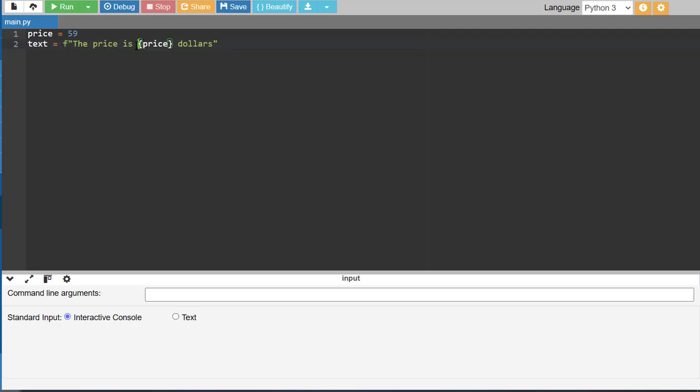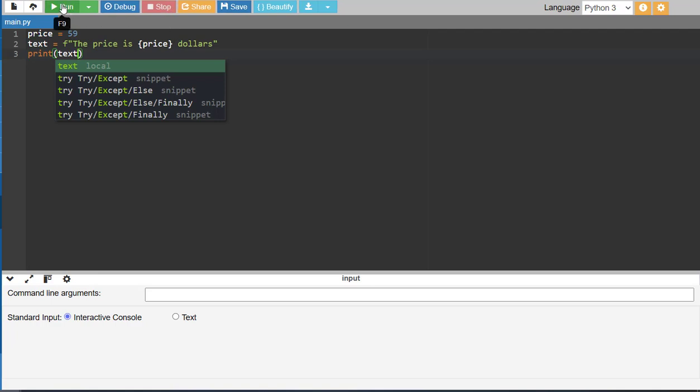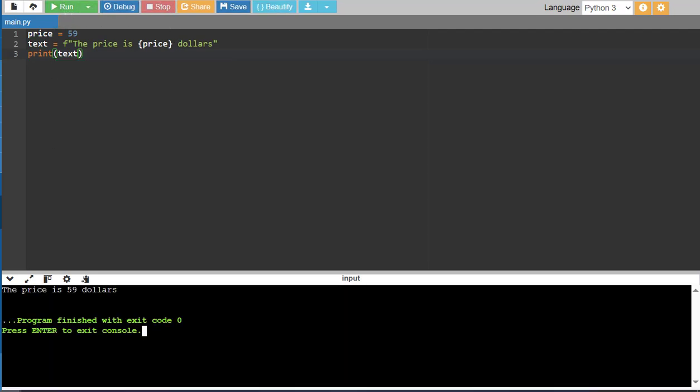Now notice the placeholder inside the curly braces, the price, has turned into a different color than the rest of the text. This is because Python has recognized this as a placeholder variable inside the text. Now I can simply do print(text), run the program, and we get a similar behavior. The price is $59. This makes things much easier simply by specifying the f-string and a placeholder that holds the variable inside the text.